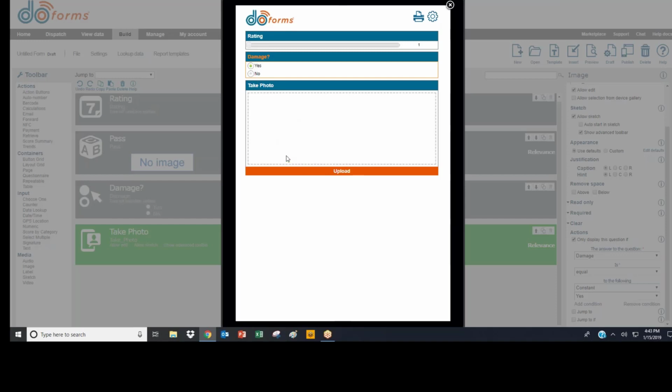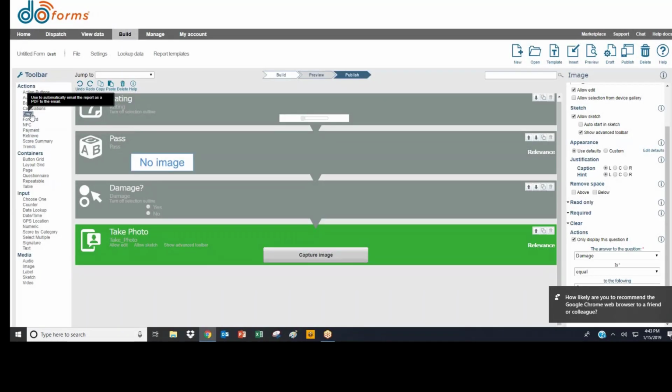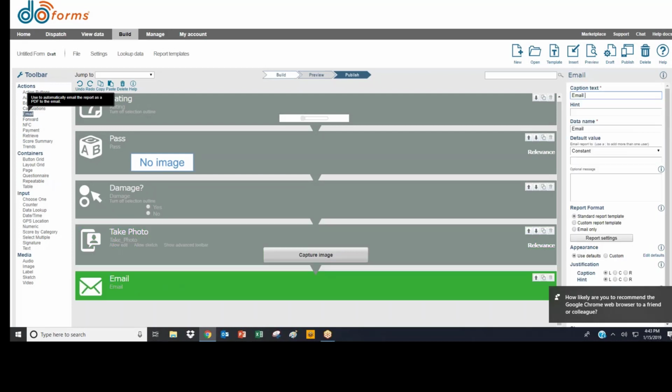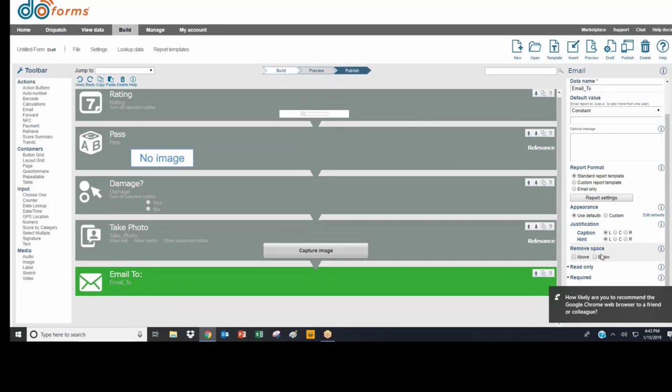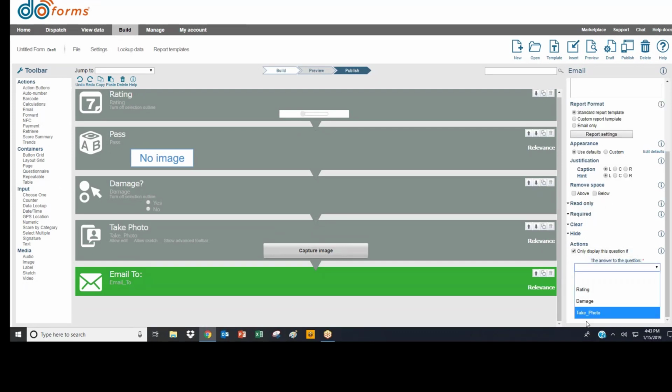All right. And the one thing I wanted to talk about here is the behavior of how only display this question if works, because there's some behavioral things to it. Like if you put an email widget in, Anthony. Sure. So let's say you put an email in, and that email is going to be to the damage repair crew. You could say only display this question if the answer to damage is equal to yes.